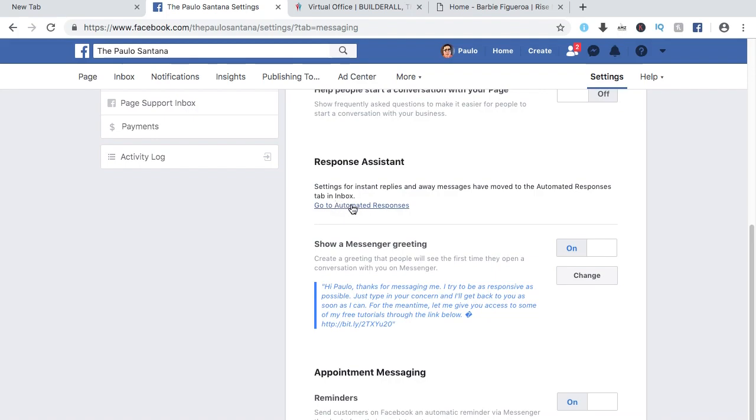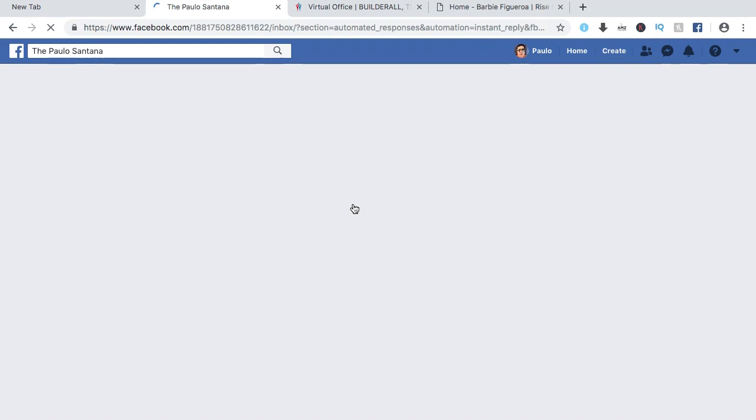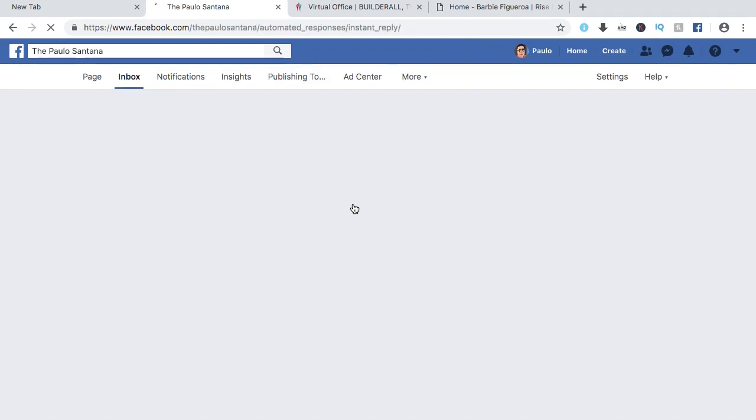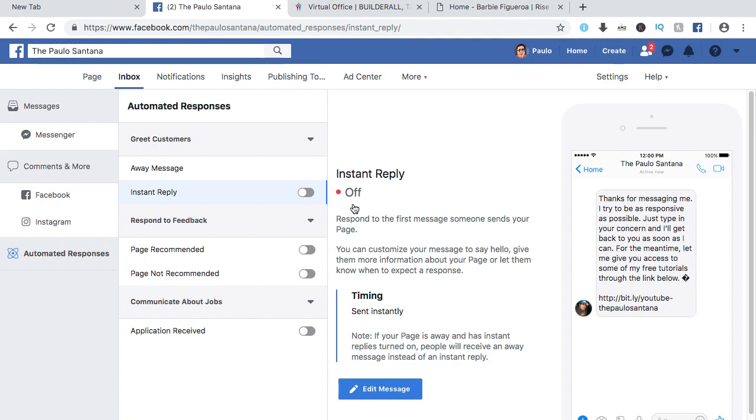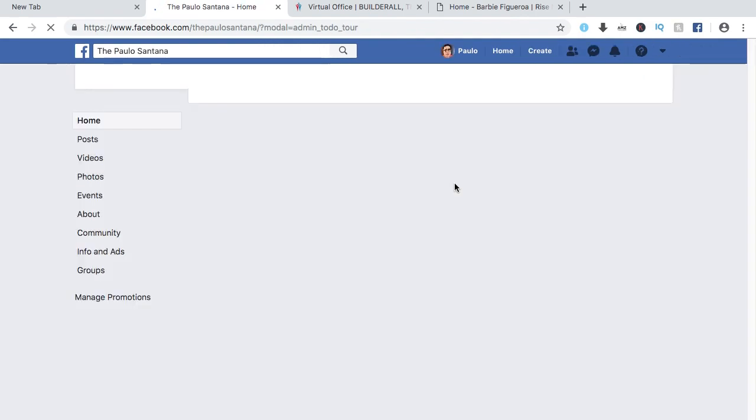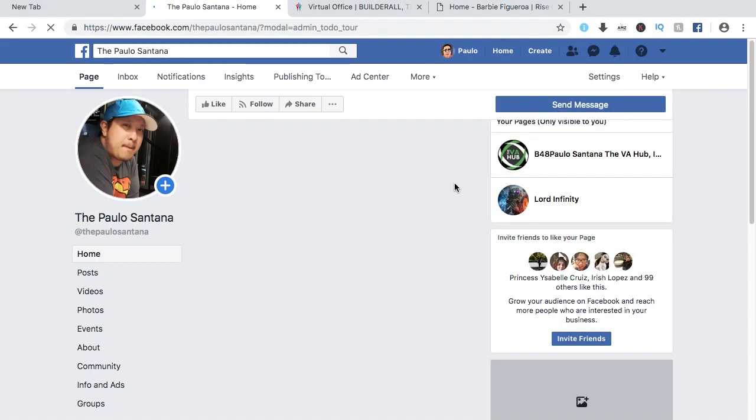Okay, you can also go here to response assistant, go to automated responses. But then again, this is not a chatbot. This is more of just an automated response or an autoresponder for the Facebook page itself. That's it, because it will just send one response, unlike a chatbot that responds to multiple messages. So if you need a chatbot, you will need a platform for it.